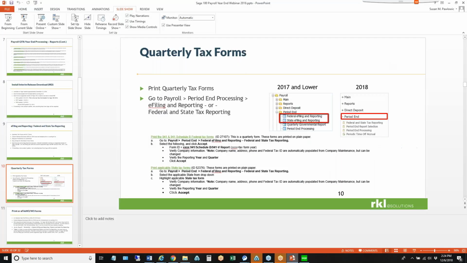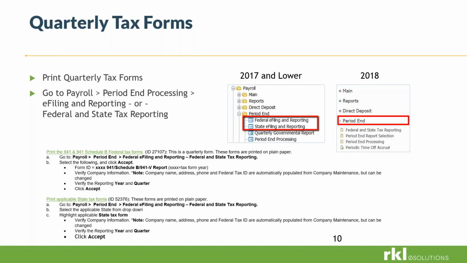We do have a guide available in a PDF format. If anybody is interested in receiving that guide, please let us know, and we'd be happy to get that out to you. So again, this is the tool that you'll use for all of your quarterly and annual reports, as well as your W-2s.